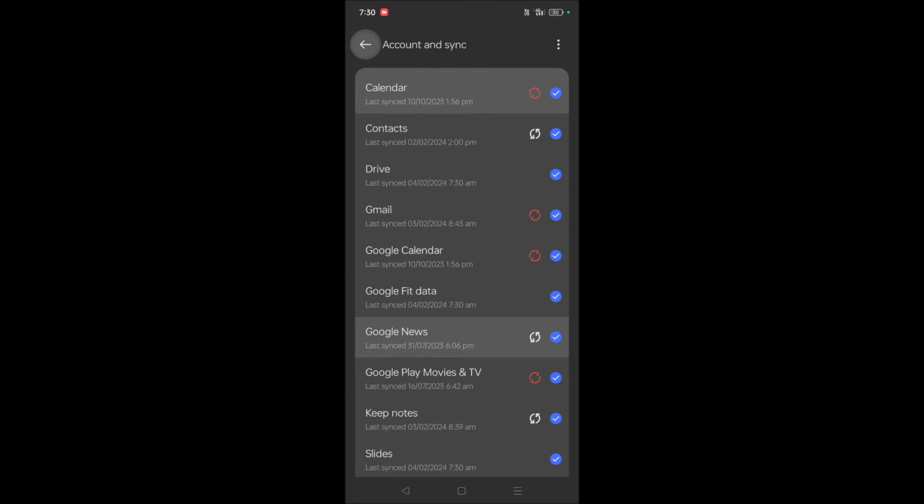Or do one thing, connect to Wi-Fi and try to sync manually once. Just press it and sync now. See here, at the bottom, it says sync is currently experiencing problems. It will get resolved shortly.